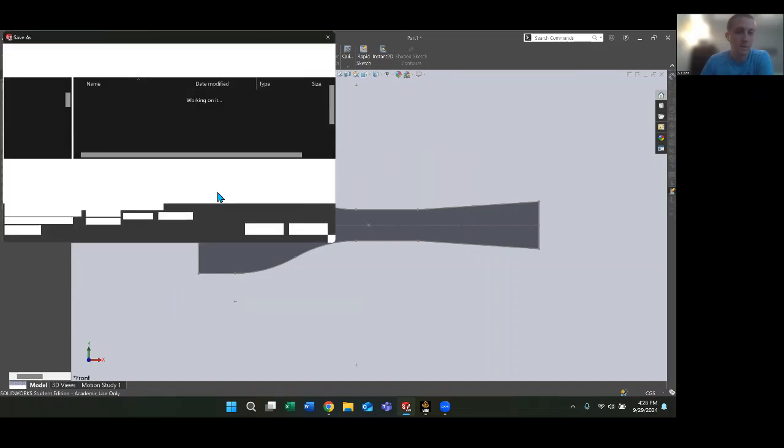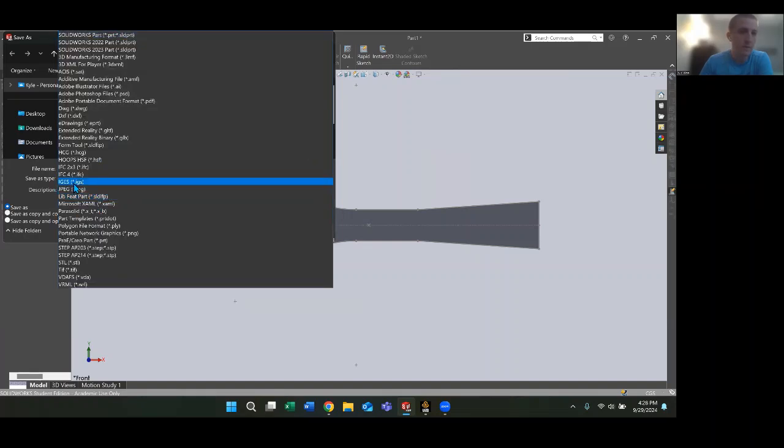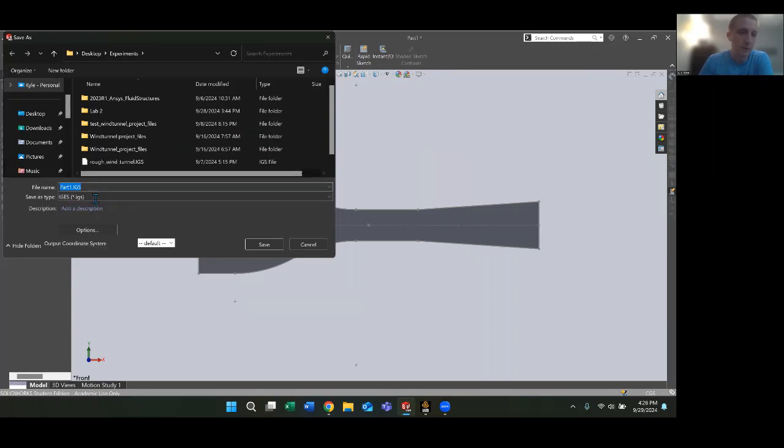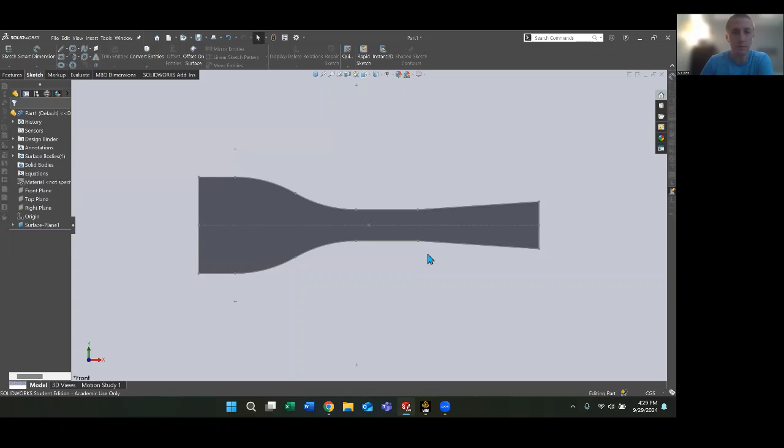When we save this, we will need to save it as an IGES. That is a format that Fluent will see and recognize, so it can use that. I'm not going to save this because I already have one that's already saved, but that is what you will need to save it as. After that's said and done, make sure you know where this is so you can import it into Fluent when you need it. Then you can close out SolidWorks. I'm not going to save because I've already got this created.